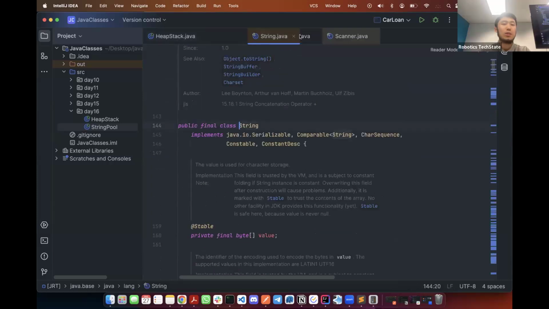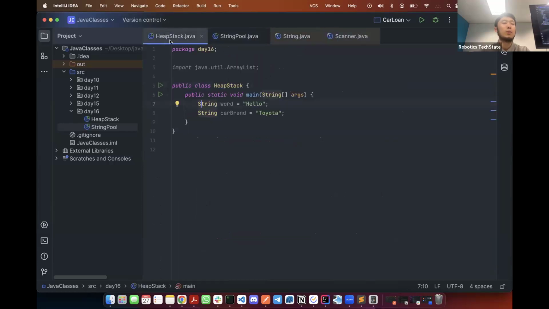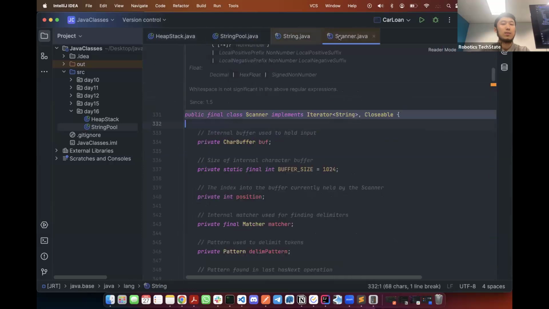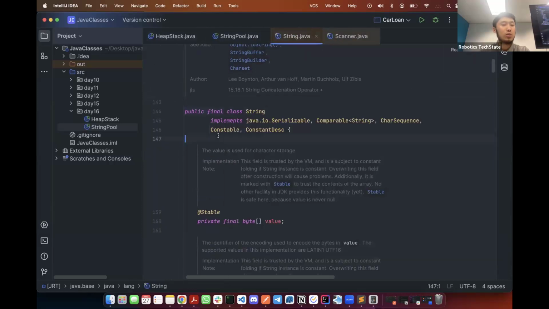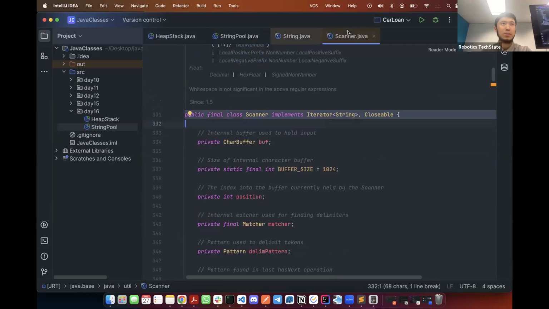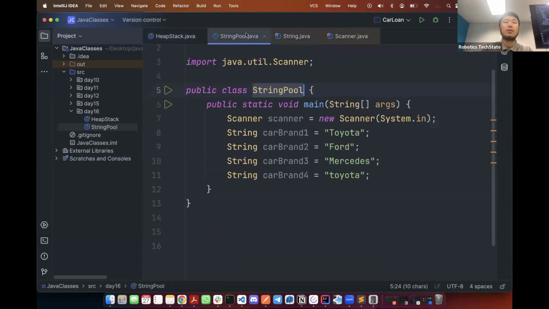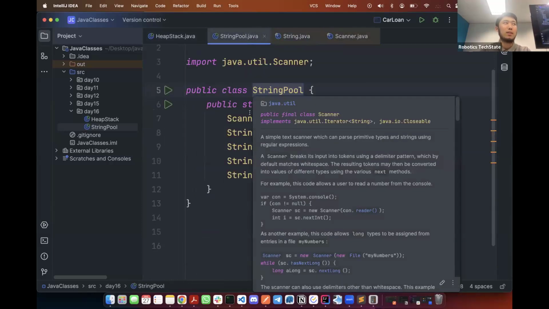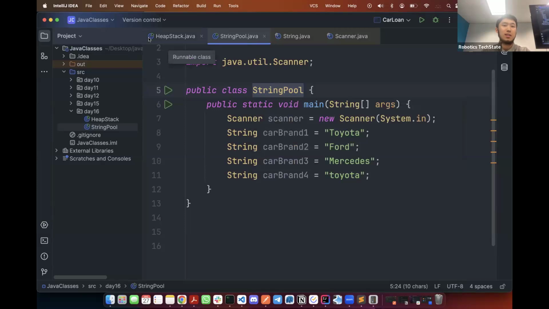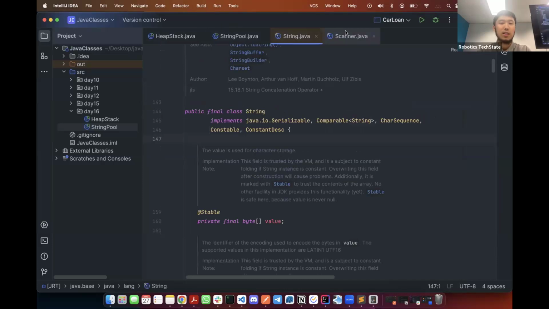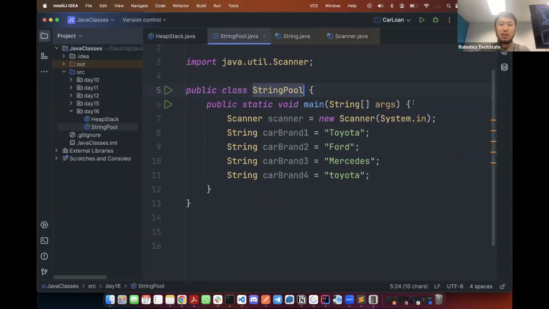Let's open another class. So now, how many classes did I open here? 1, 2, 3, 4. Okay, string. It turns out string is also a class. It's not something special. Can we say string is a non-primitive data type? Yes. Can we say scanner is a non-primitive data type? Yeah. How about string pool? Is it a non-primitive data type? What do you think? The answer is yes. All of them are classes. Heap stack is a class, string pool is a class, string is a class, scanner is a class. All of them are classes.